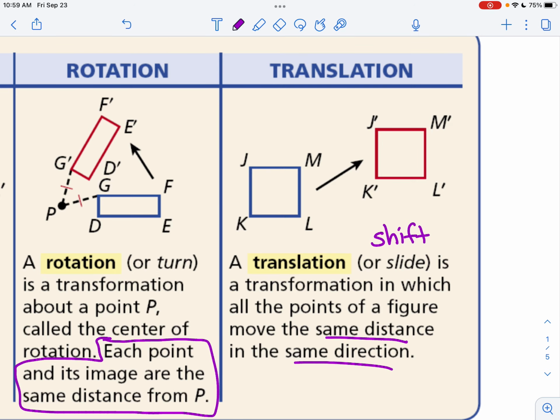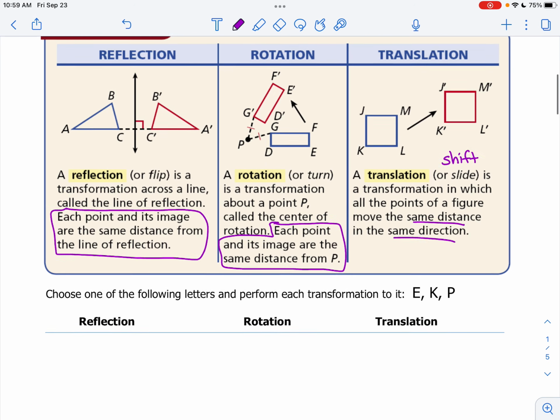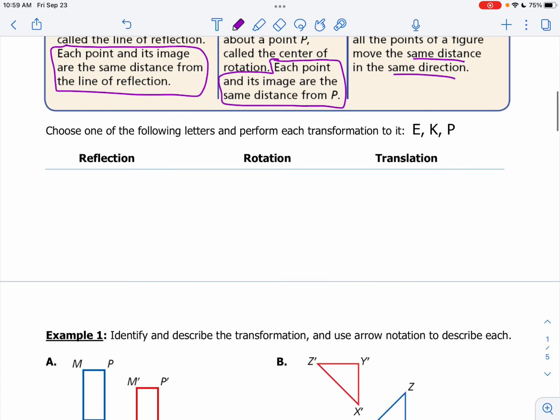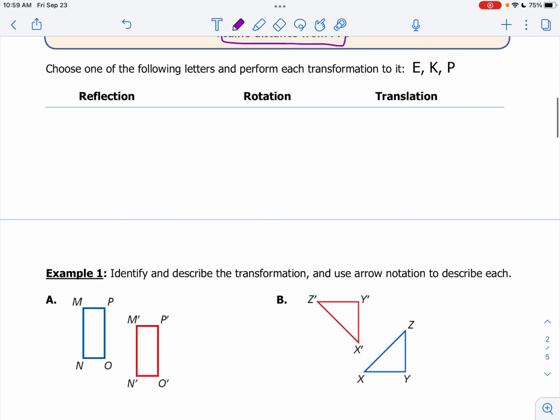All right. I'm going to encourage you to pause the video and pick your favorite of the 3 letters, doesn't matter which one you pick, and just draw a little picture as an example of each: reflection, rotation, translation. So try to pause the video and do that, and then we'll talk when you get back.